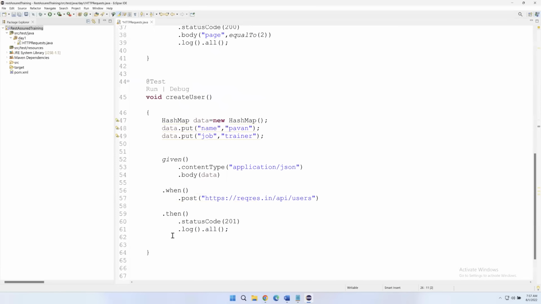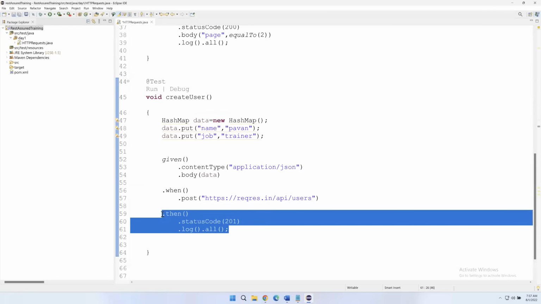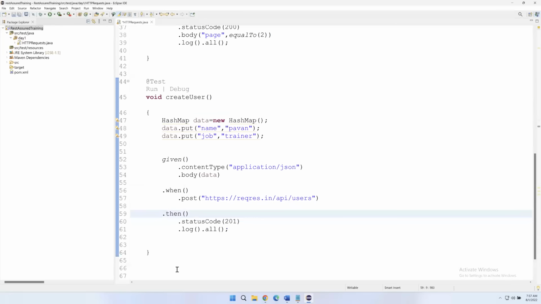Okay. Now, instead of checking the status code, instead of printing this, I will just send the response back. I will get the ID from the response. So how to capture the ID from the response? Just try to remove this then section. I can just comment this then section, right?